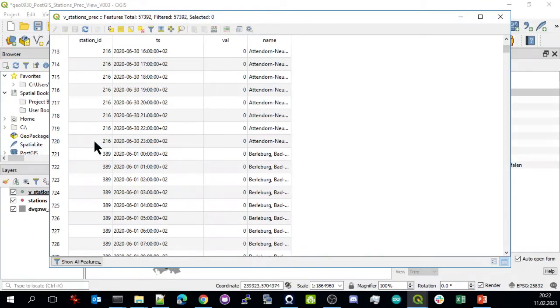I missed the jump here. Of course, 720 values. Good. 720 hourly values for the station 216 in June. So 24 times 30 days. And then the next station follows, right?